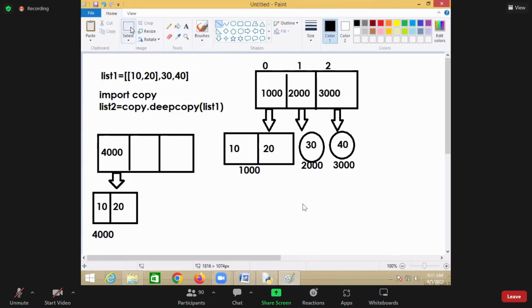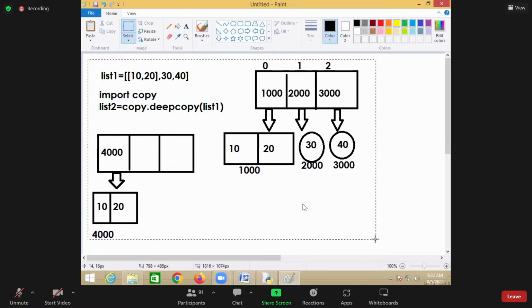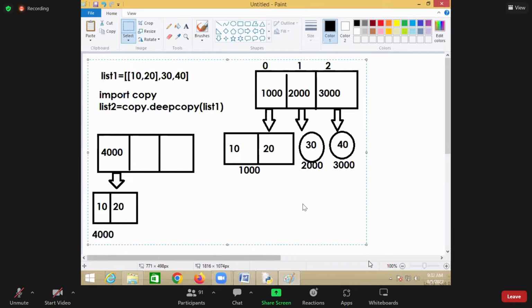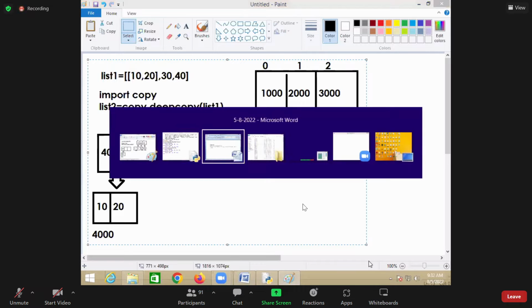So in application development, you may create a copy. Why do you create a copy? Suppose I do any changes, I don't want the changes to be reflected in the original. So this is the original list and I perform all the operations on the copy of the list, so that my original data may not be lost. For that, you create copies. There are two kinds: one is a deep copy and the other is a shallow copy.